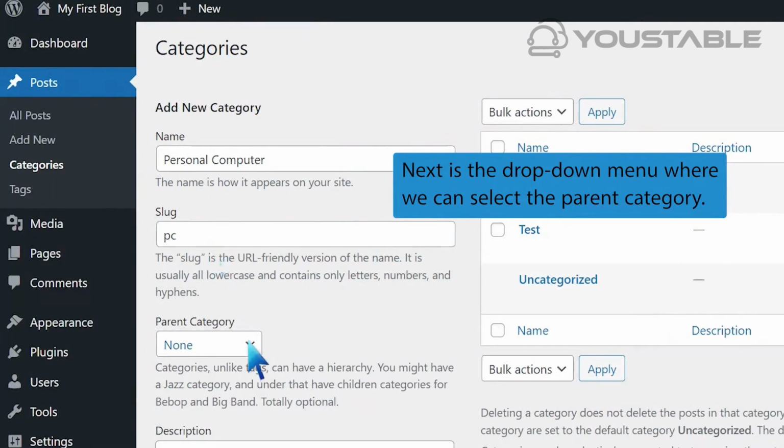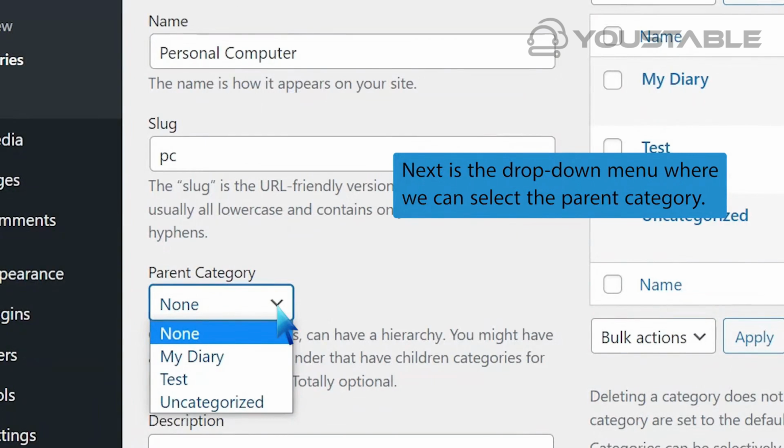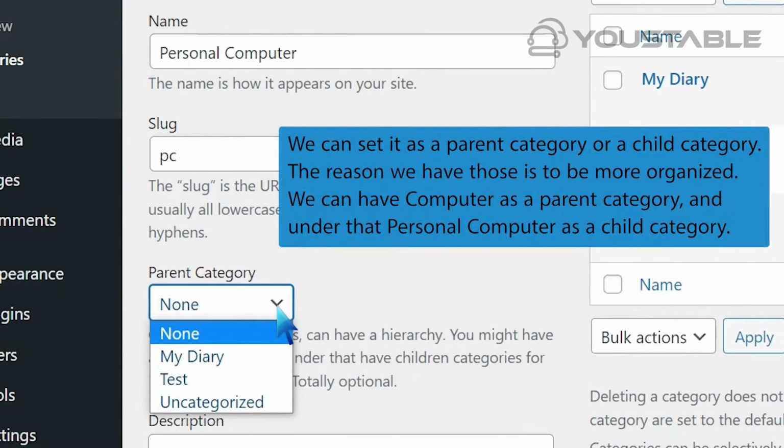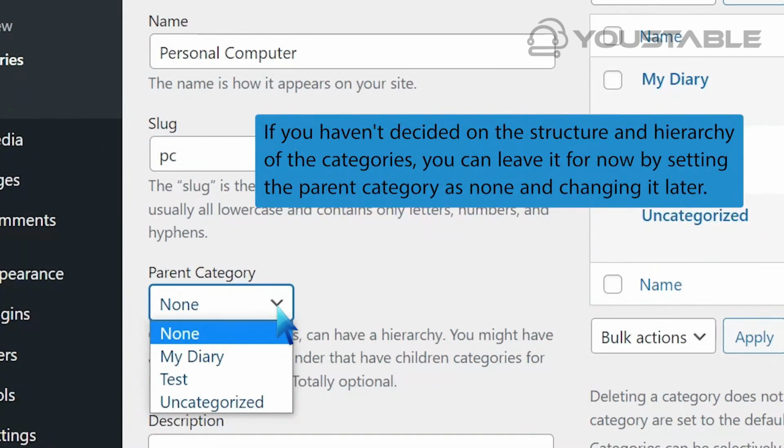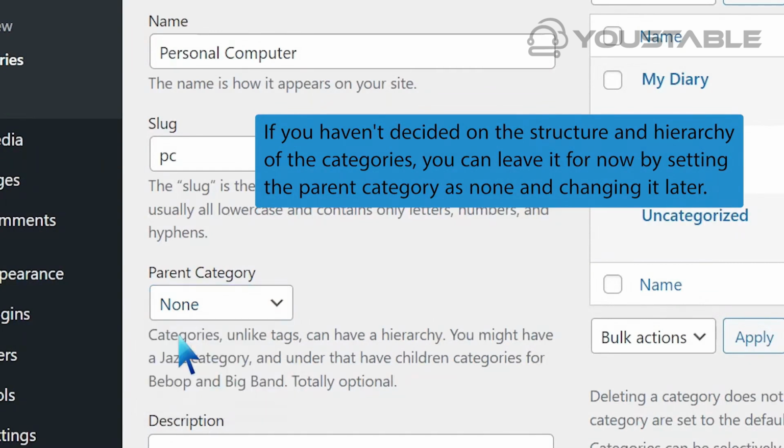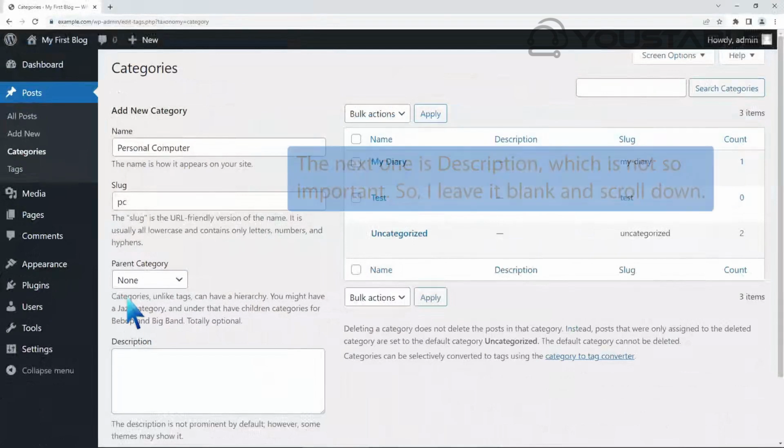Next is the drop-down menu where we can select the parent category. We can set it as a parent category or a child category. The reason we have those is to be more organized. We can have computer as a parent category and under that, personal computer as a child category. If you haven't decided on the structure and hierarchy of the categories, you can leave it for now by setting the parent category as none and changing it later.